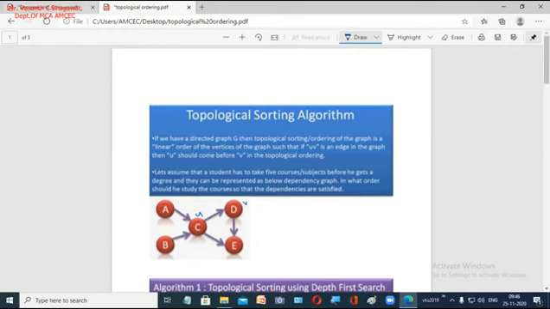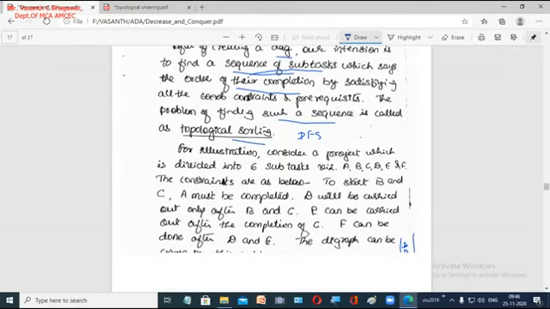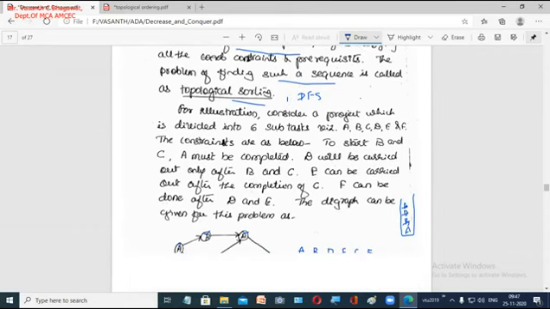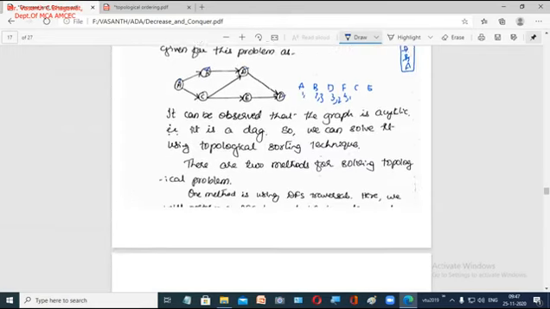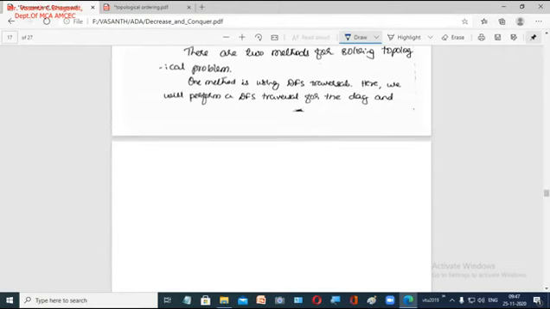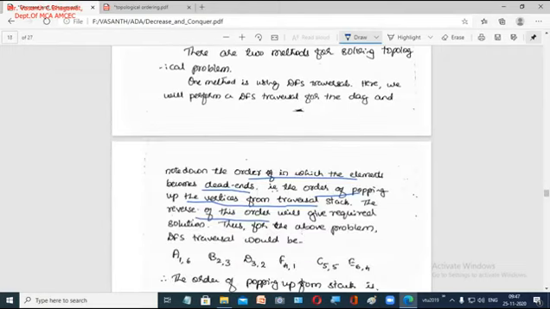Now in order to find the topological ordering, we have two algorithms or two methods. The first method is by using DFS, that is depth first search. In our previous videos we have already seen what a depth first search traversal is. Now how do we apply the DFS algorithm to this directed acyclic graph and find the topological order? The first step is that you are supposed to perform a DFS traversal.